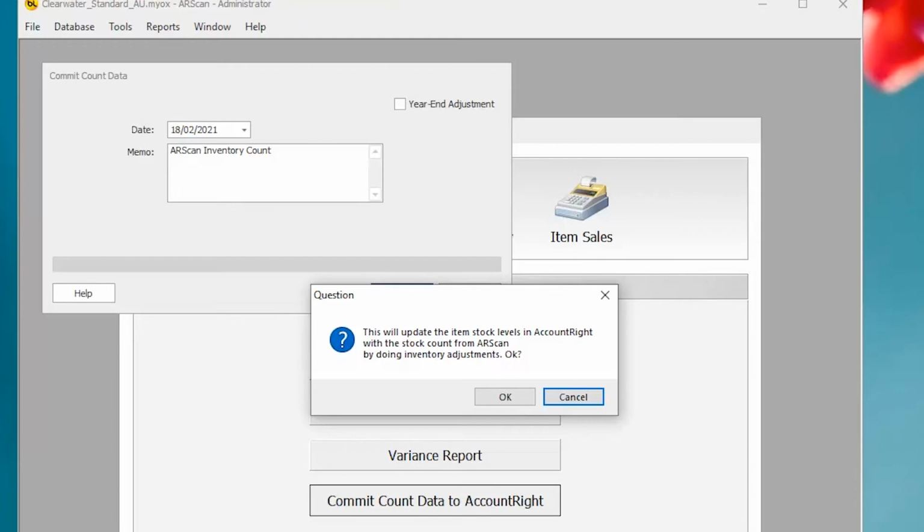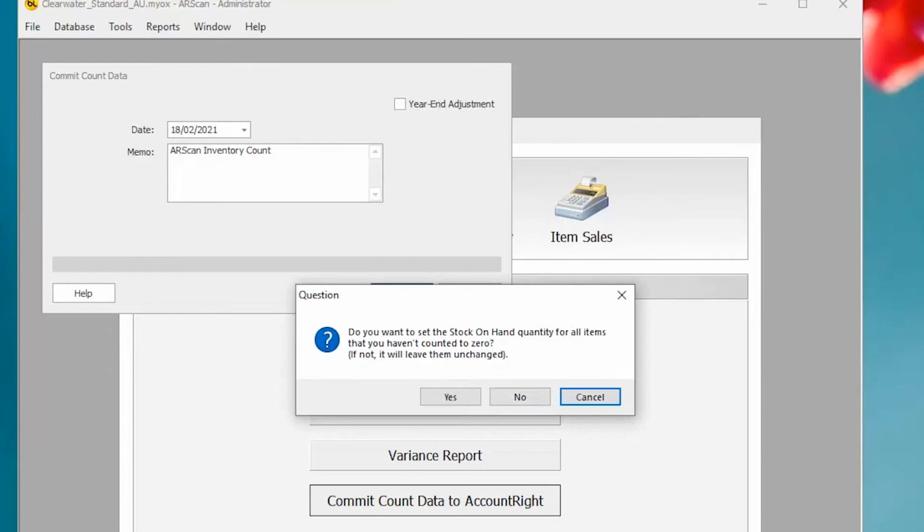It gives you a message that says this will update the item stock levels in AccountRight with the stock count from ARScan by doing an inventory adjustment. Is that okay? And we can say yes. It's also asking us here, do you want to set the stock on hand quantity for all items that you haven't counted to zero? So you need to be really careful on that, particularly if you're doing a partial stock take, because you might be just stock taking certain items and not your whole stock listing. So most of the time, unless it's a full stock take, we really want to say no. We don't want to set the ones that we haven't counted to zero. So we're going to say no.